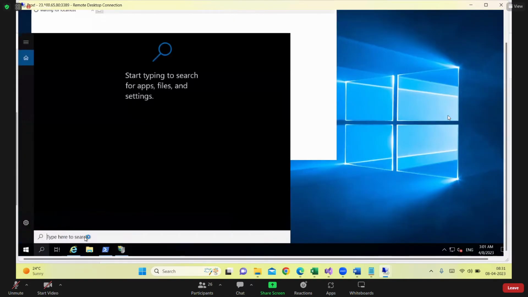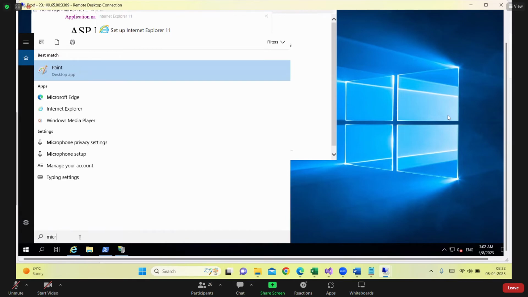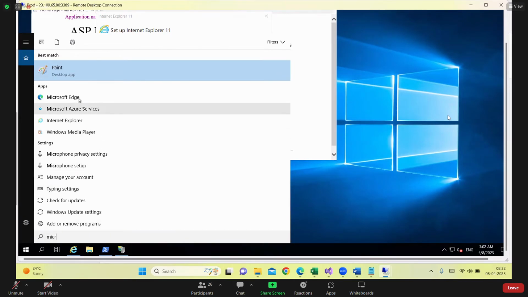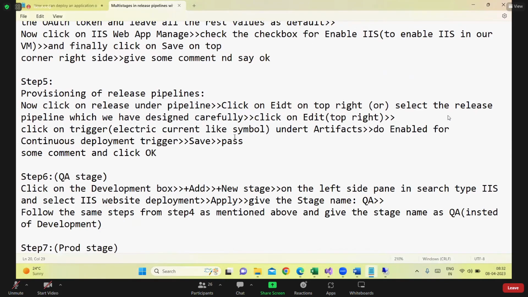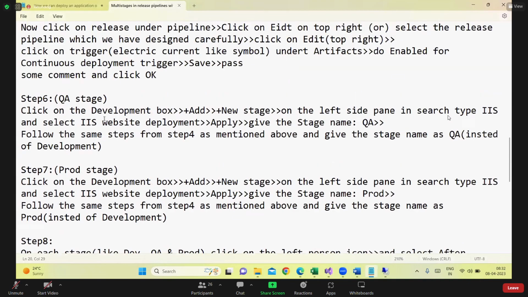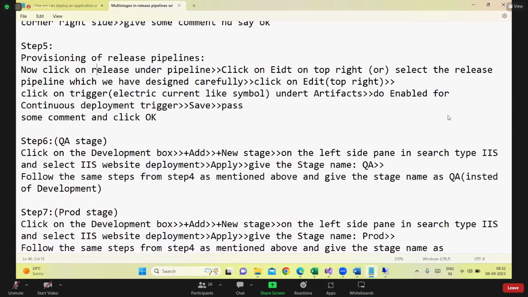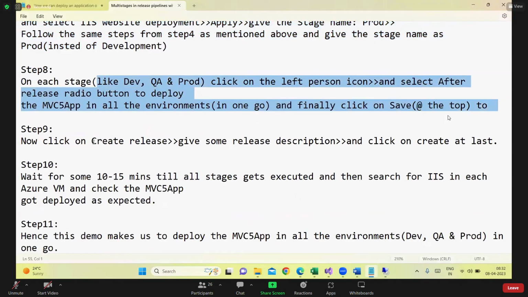Hence, we have deployed the web application using CI/CD pipeline. Yesterday we did it for one server. Today we have done it for multiple servers. So these are the steps, guys. And if you want to make the changes for that also, I have given the things. This is designing the dev stage, designing the QA stage, designing the prod stage.